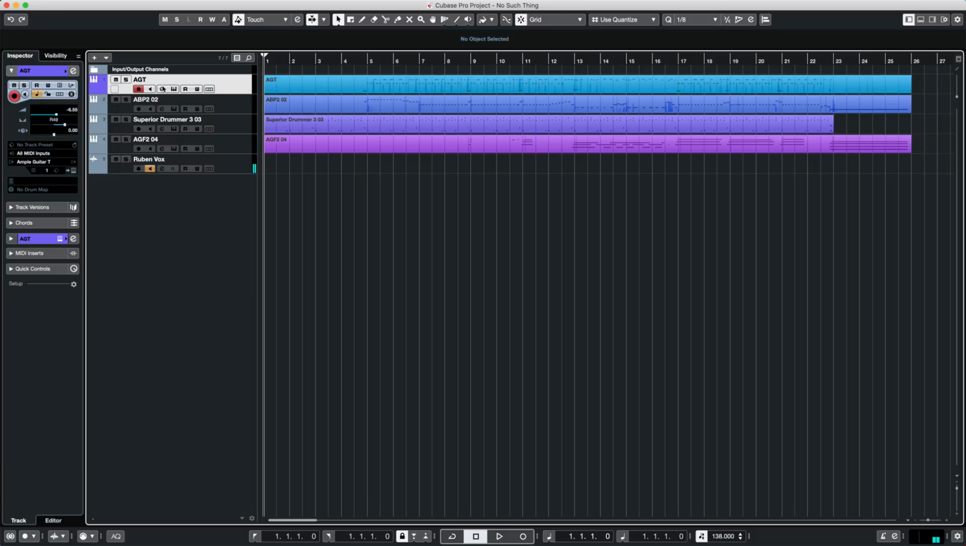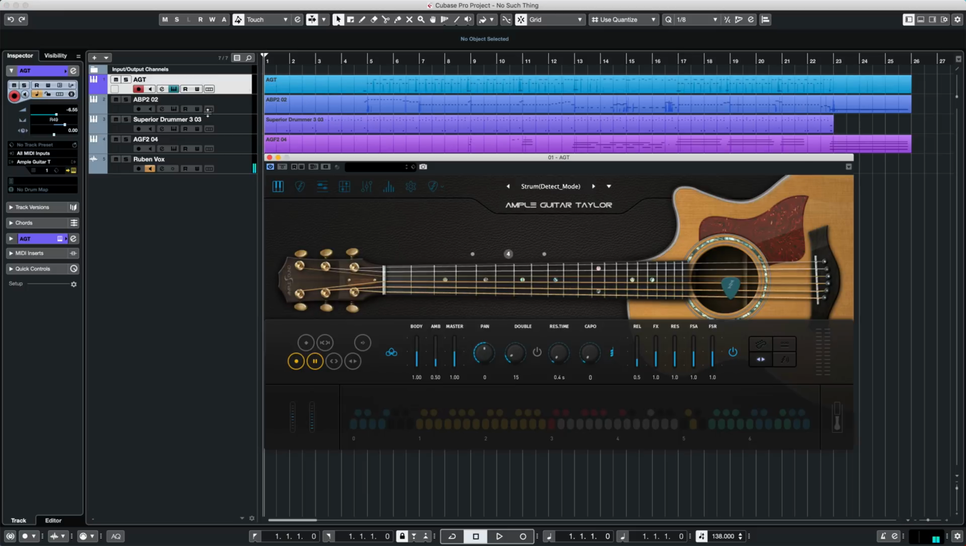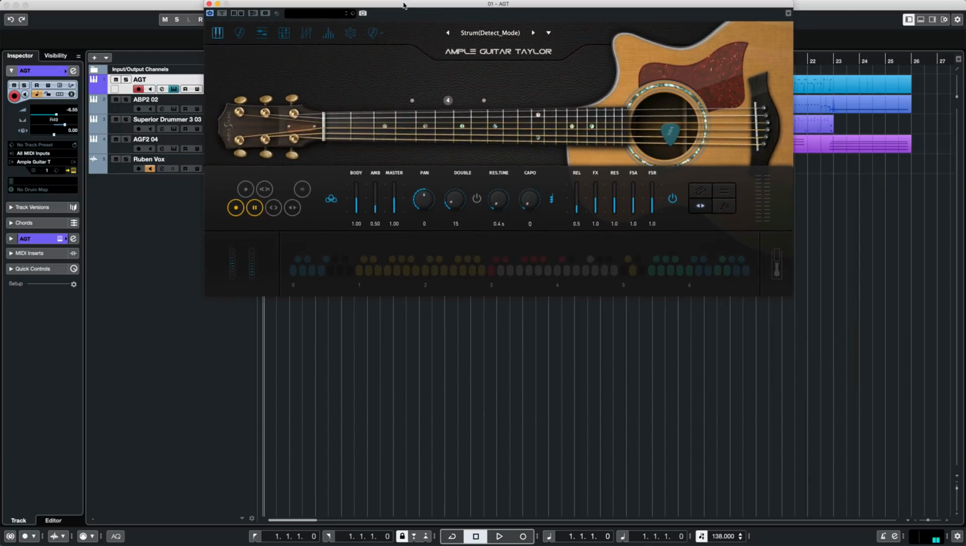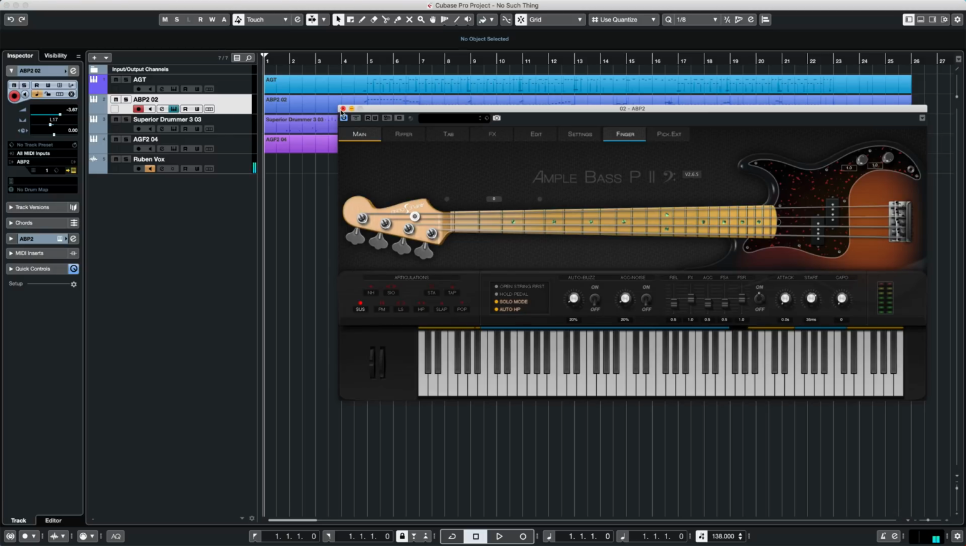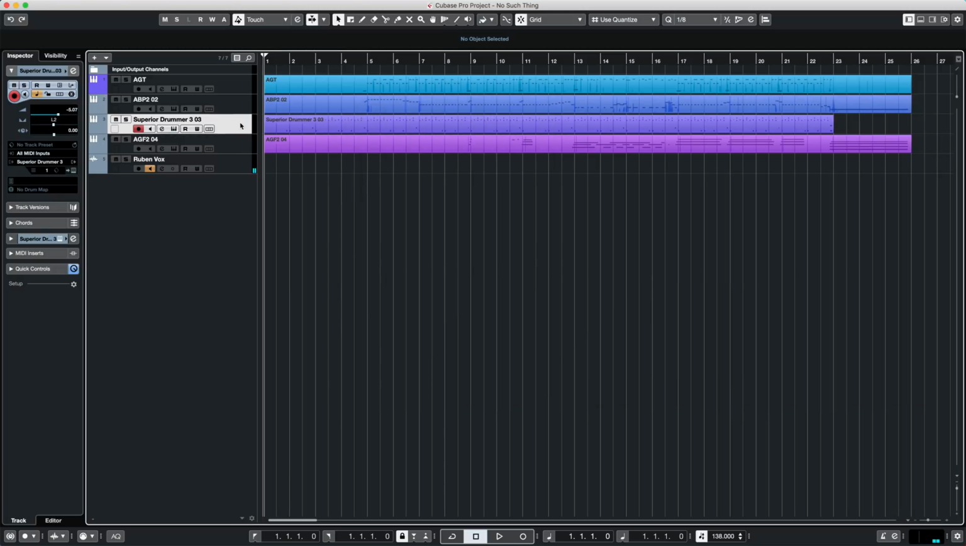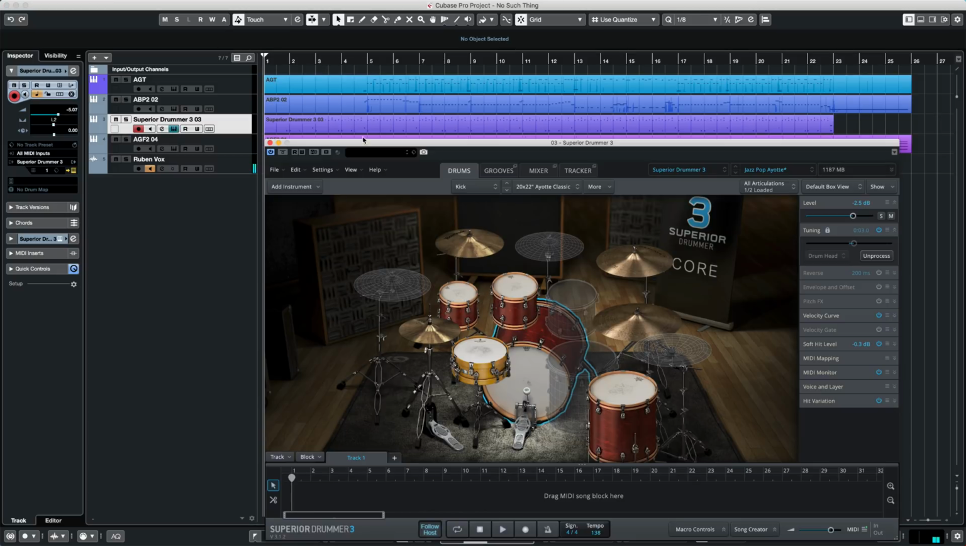So really quickly, I'm using AGT with the strum library, ABP, and I've rolled off some of the highs. Superior Drummer with the AOT kit. It's going to take a while to load.